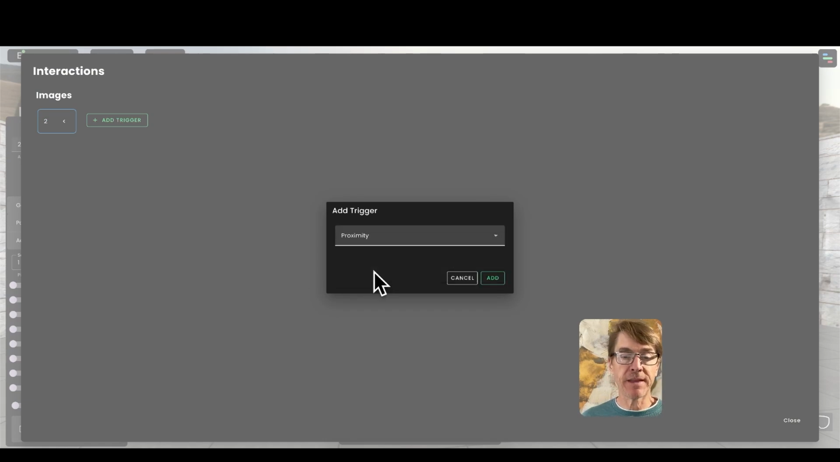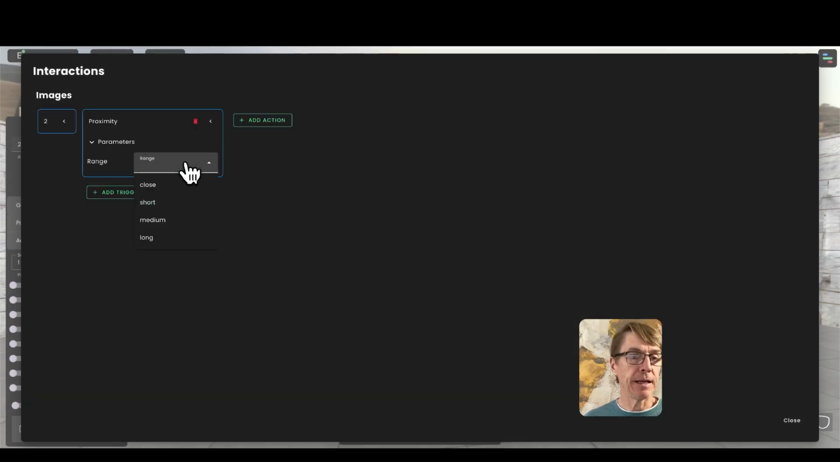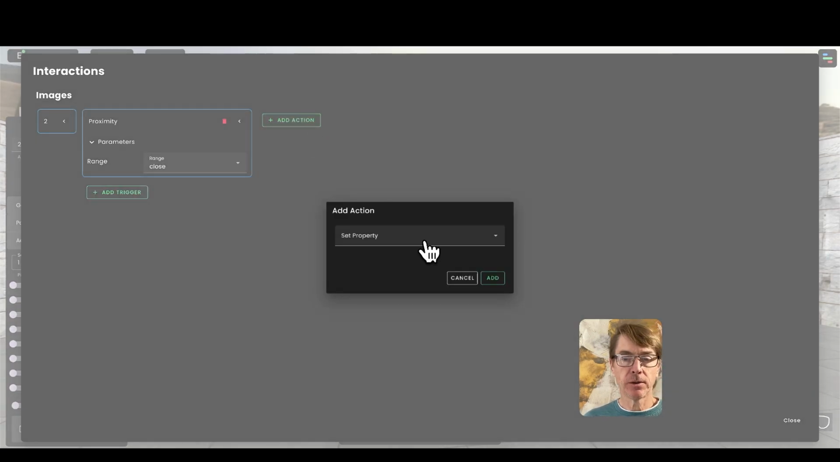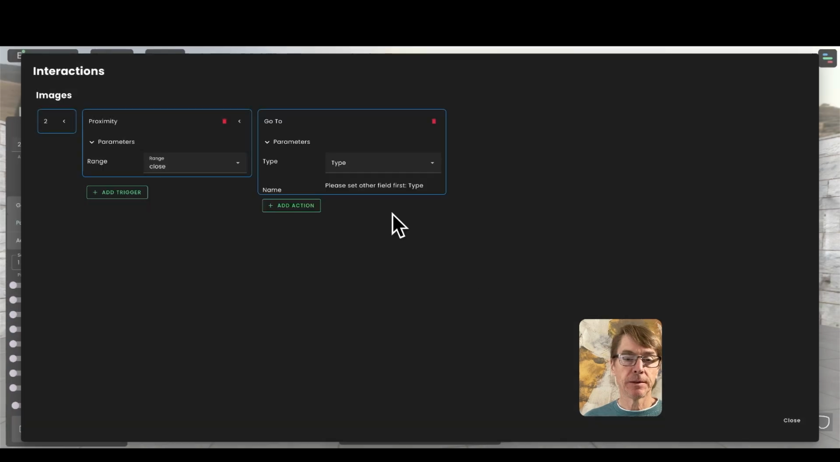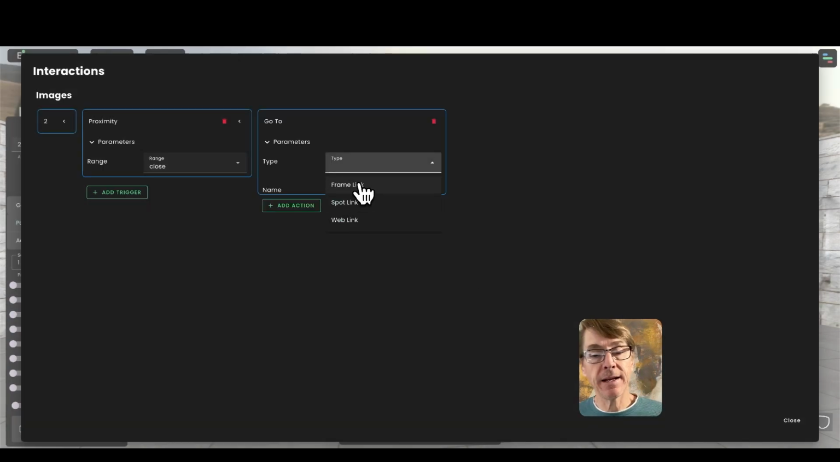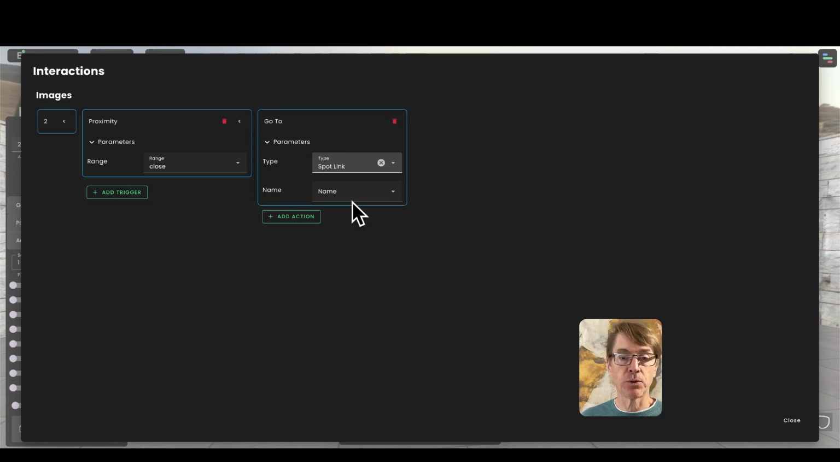But again, because of that immersive goal that we're looking for, I love the proximity trigger, which means that the student actually has to walk through or walk next to the item. What is the action? We want to go to, click add, and then it asks, where do you want to go? If you had a second frame environment, you can click there. Also, you can click to a web link. However, in this example, we want to go to spot link.